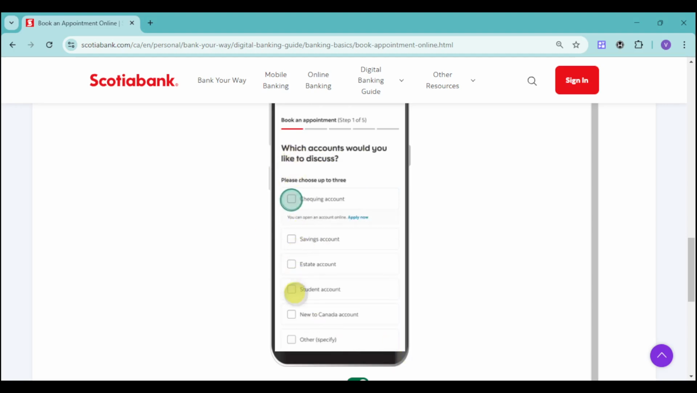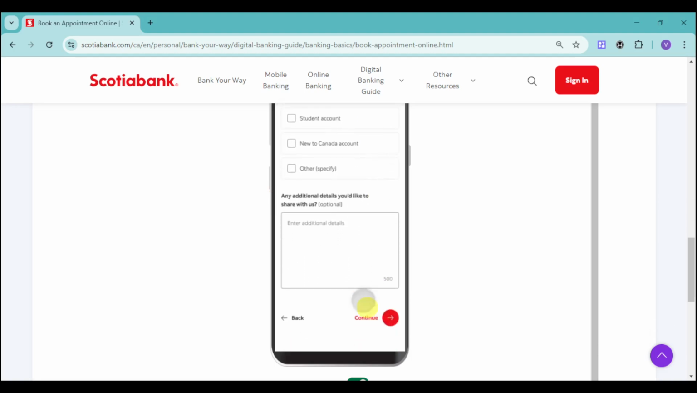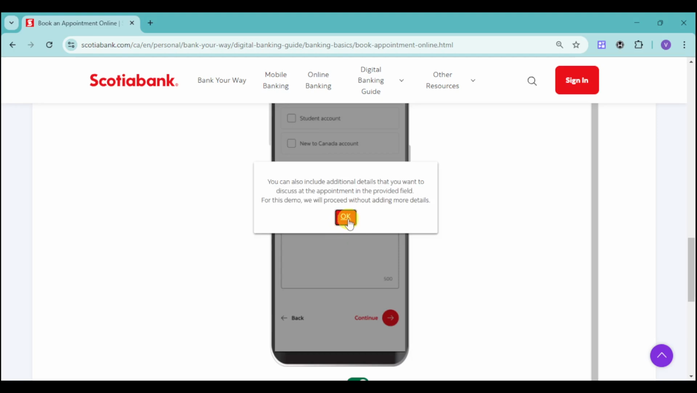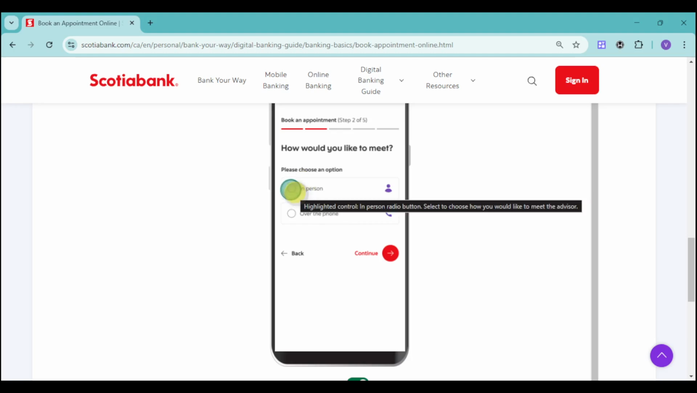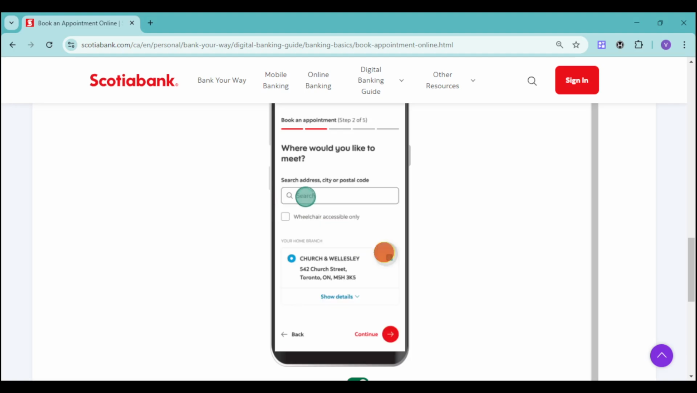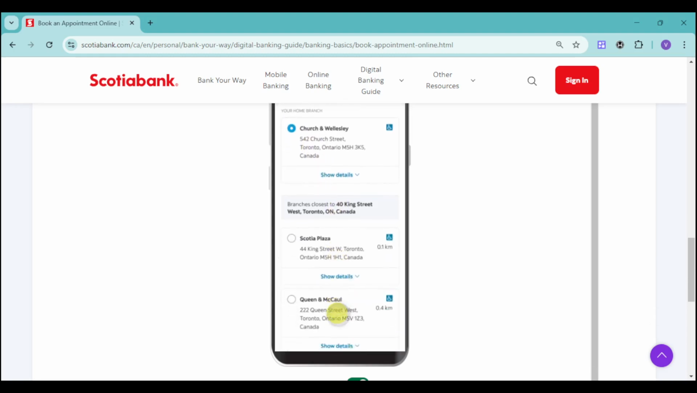And then choosing here the account that you want to discuss. For example, let's choose checking and then enter in here some additional information that you want and click on continue, and it can be in person or over the phone, so just choose which one you want and click on continue. Then click onto the search. This is only acceptable if you already chosen an in-person option. Just choosing here the location and choosing here the branch that you want to appear to.